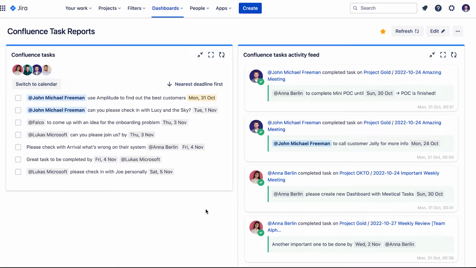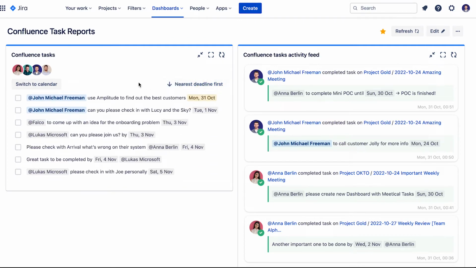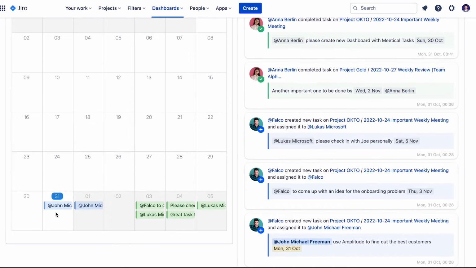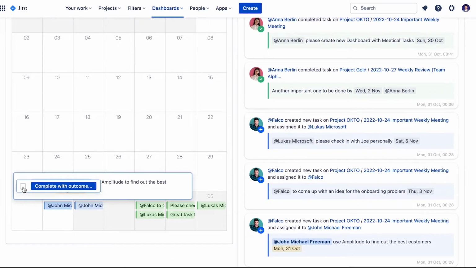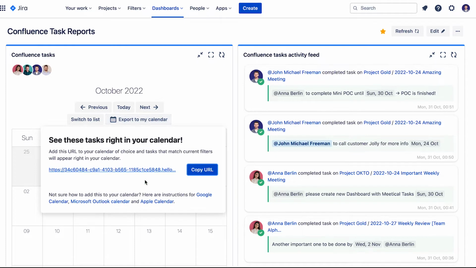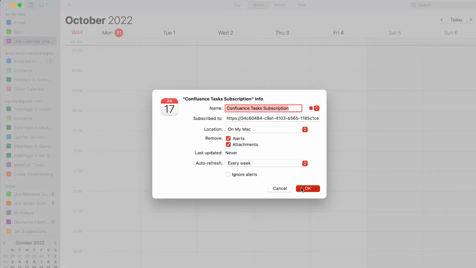The Confluence tasks can also be easily ordered by their due date, and John discovers a really nice view, the calendar view. All these tasks are shown in a nice and beautifully laid out calendar. John thinks, wouldn't it be nice to have all those tasks on my calendar? Yes, why not? The export to my calendar feature generates a unique secure link, which he can simply copy and paste into his Apple, Google or Microsoft calendar.